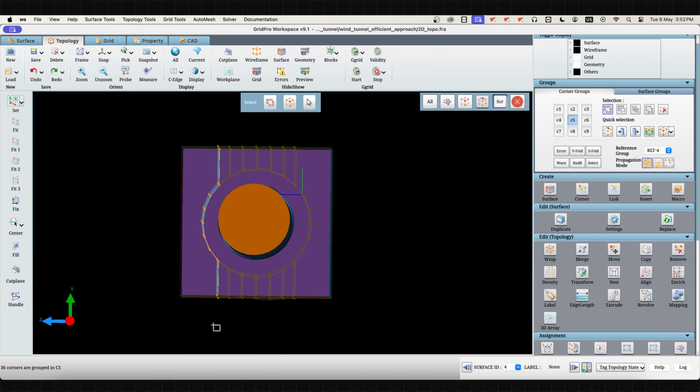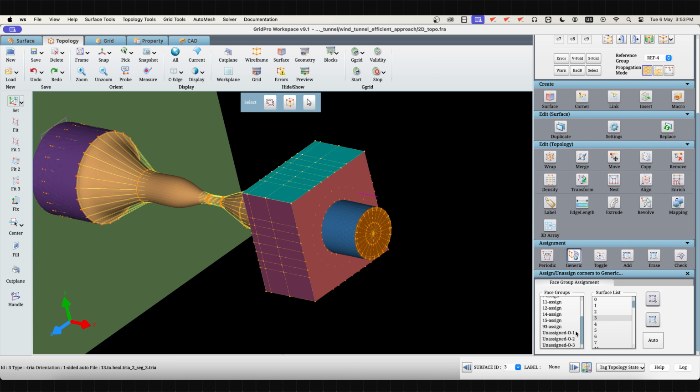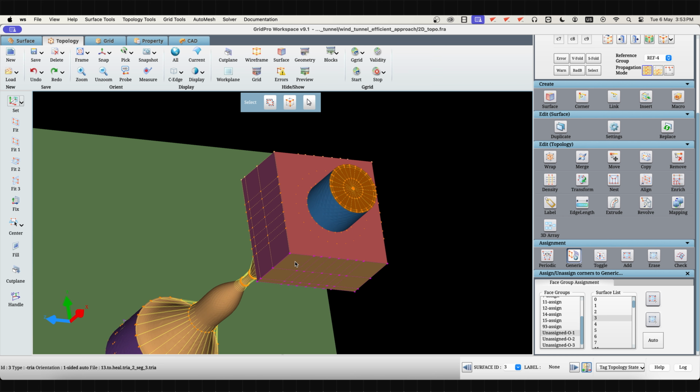As you can see, the topology for the entire diffuser is now created. Now we will assign the copied corner sheets to the diffuser surfaces. This can be done using the generic option, which displays unassigned corner sheets. Make the respective surface current and assign the highlighted sheet using the Assign Multiple Corners to Current Surface button. This completes the topology for the entire axisymmetric domain.